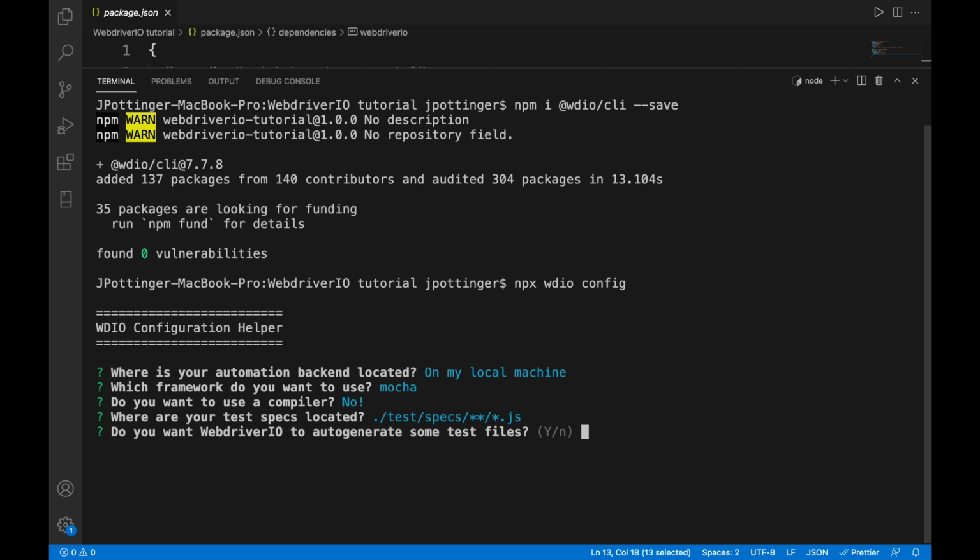And it asks us if we want WebDriver IO to auto-generate some test files. We're going to say yes, and WebDriver IO is going to auto-generate some test files for us in addition to setting up our config file. Auto-generating the test files is a new feature that WebDriver IO have added in version 6 and 7. So if you've taken this course before when it was just for version 5, then this option would not have been there. But with the recent updates, they allow you to auto-generate some test files and some page objects. That just really helps you to get a better start of how the project works, and it's really helpful for beginners.